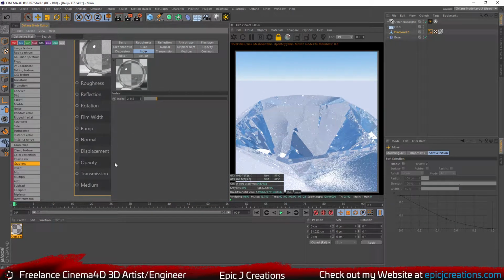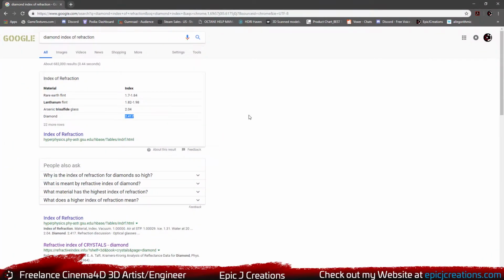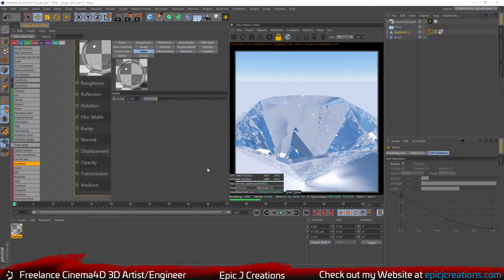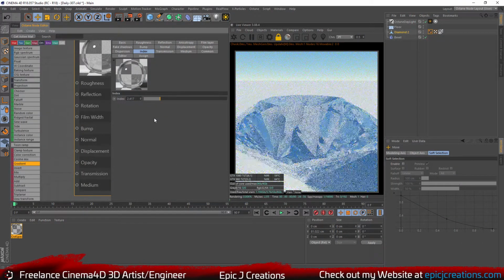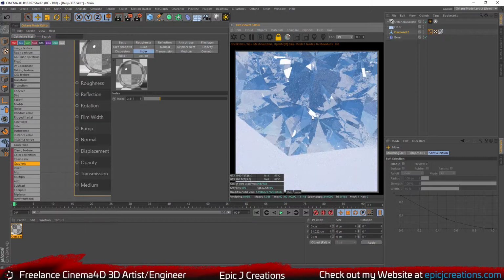I'm going to look up the index of a diamond real quick. Let's see what that is. Diamond index of refraction. There it is. 2.417. I just looked this up on Google. Diamond index of refraction has some rare minerals here, and this is the one we're going for. So we'll just take that value and punch it in here. There we go. That's a proper index for a diamond.